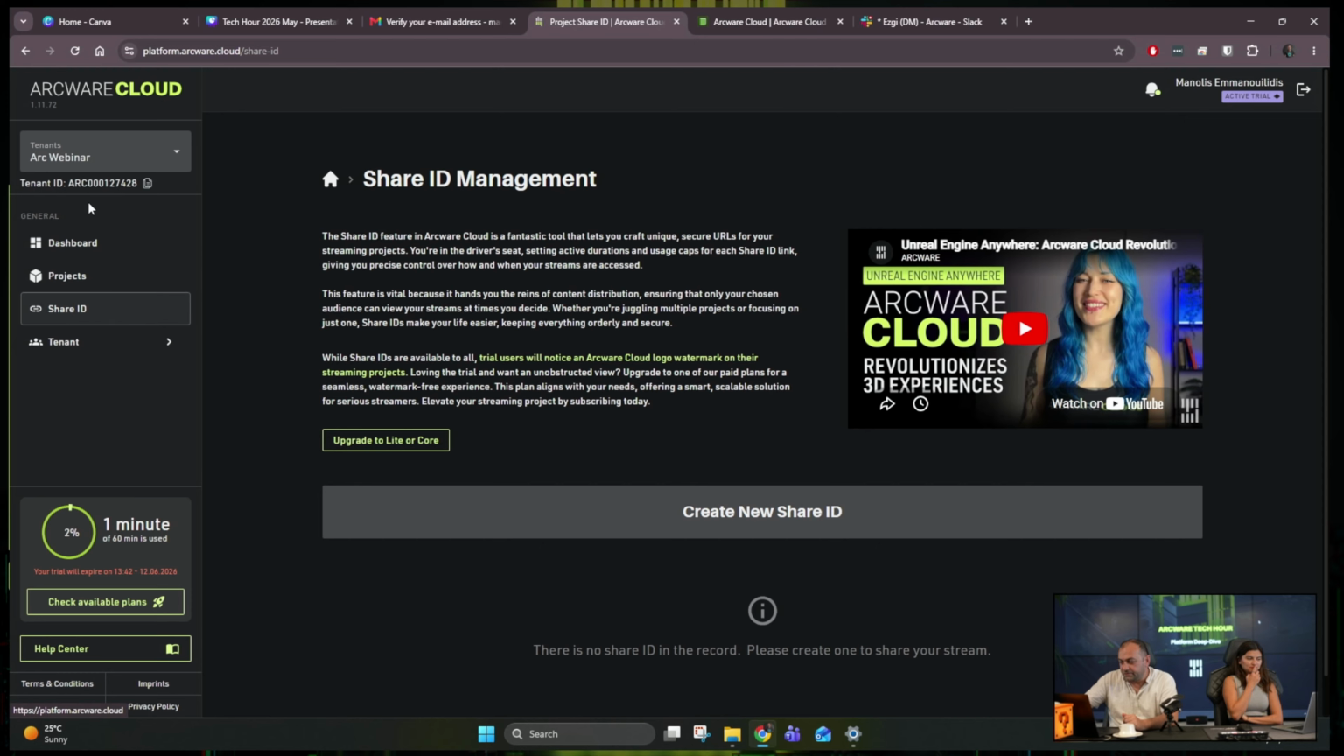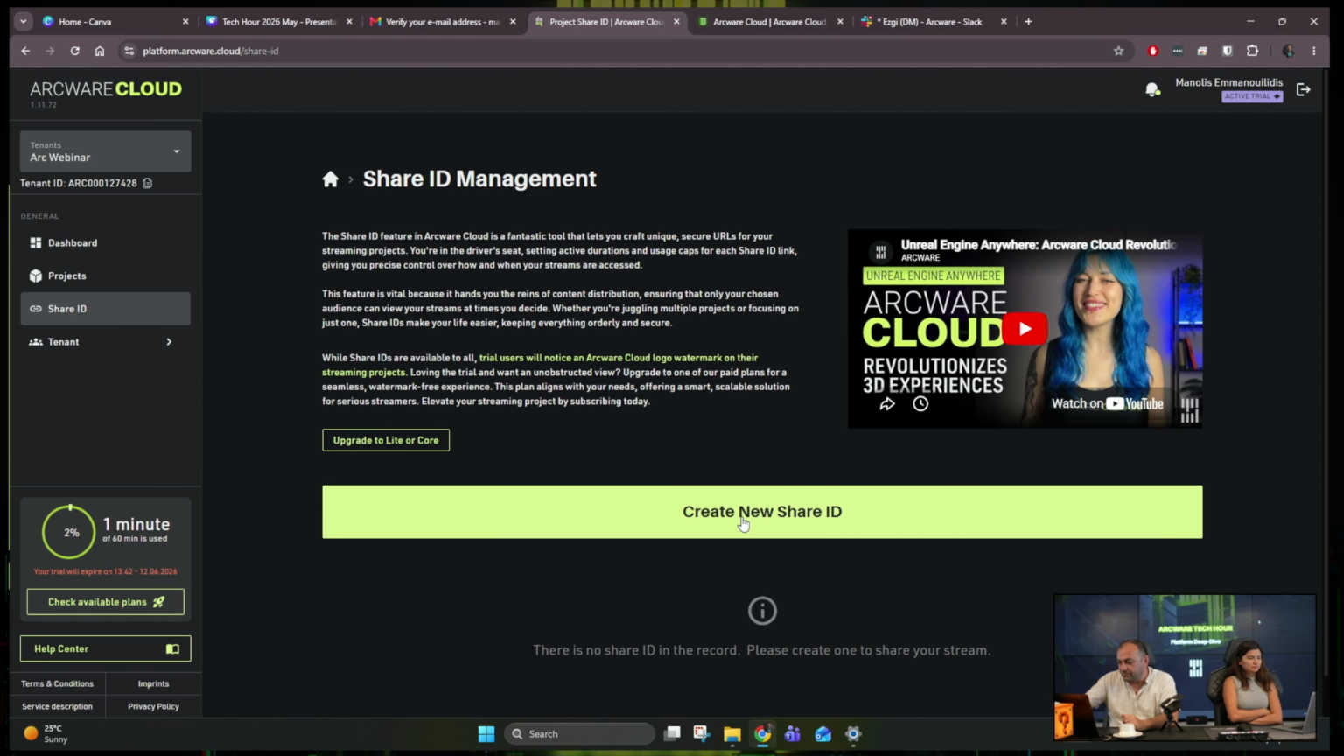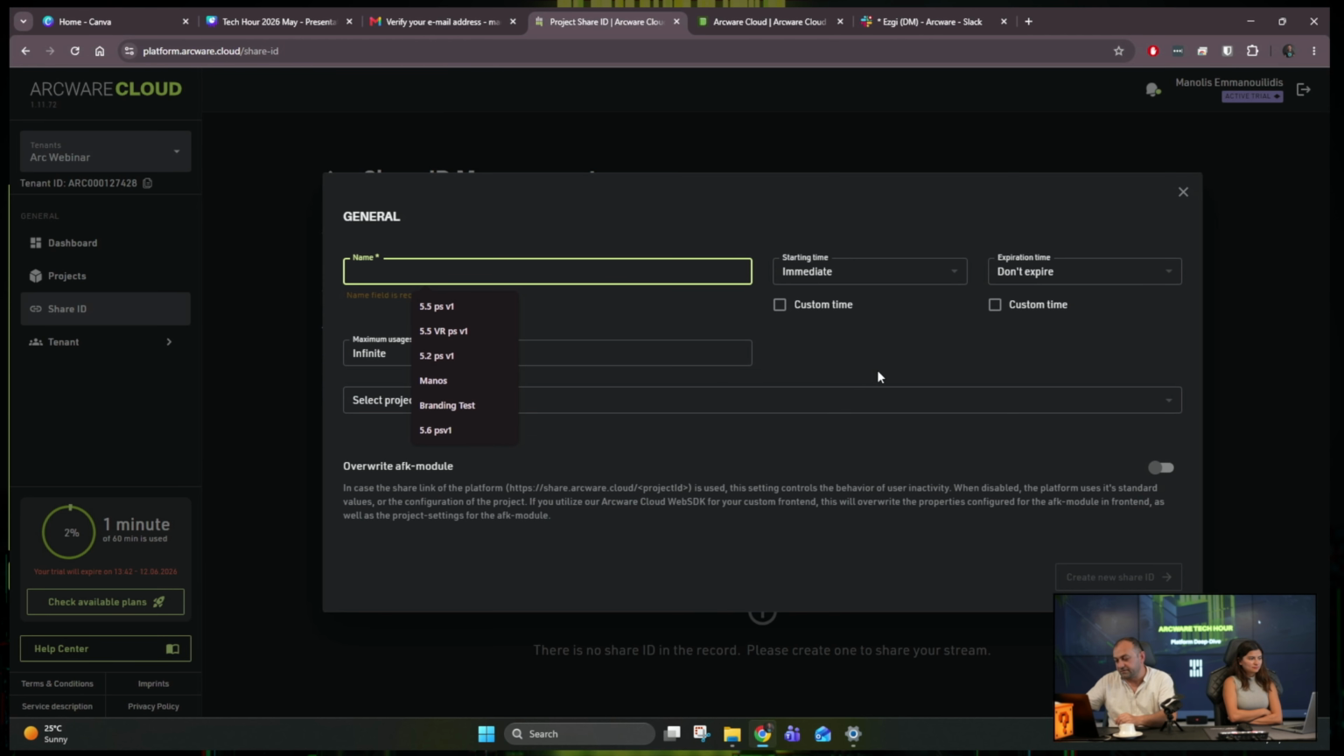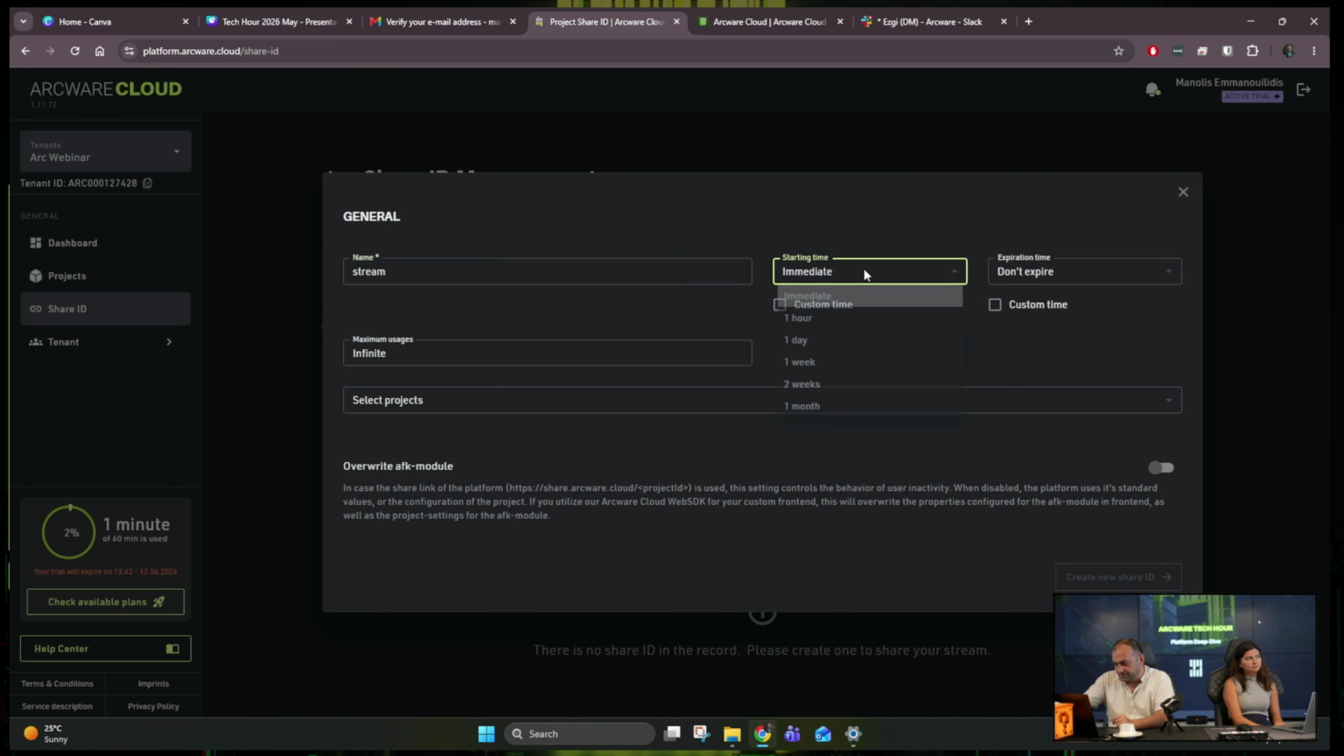Yeah, share IDs. Straightforward. Here is where you create your links to share with everyone, or even to embed. We have settings here like start time and expiration date. These help if you have an event running and you want some streams or share links to be active between a range of dates.